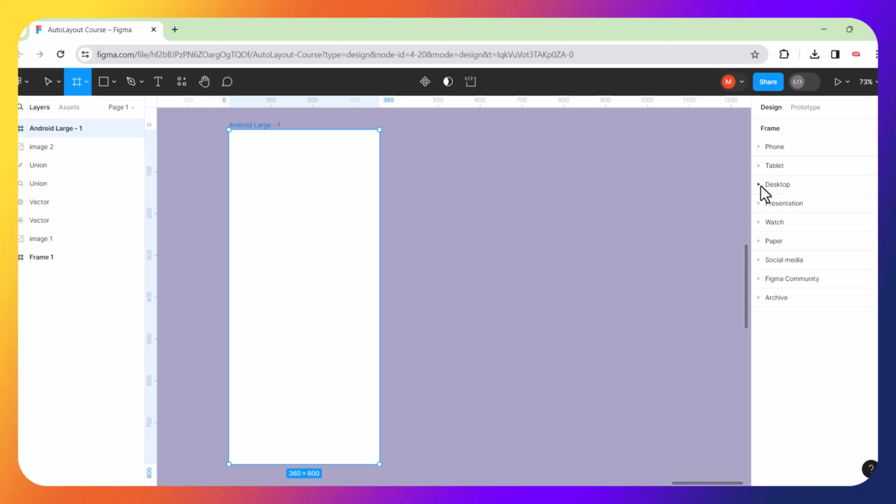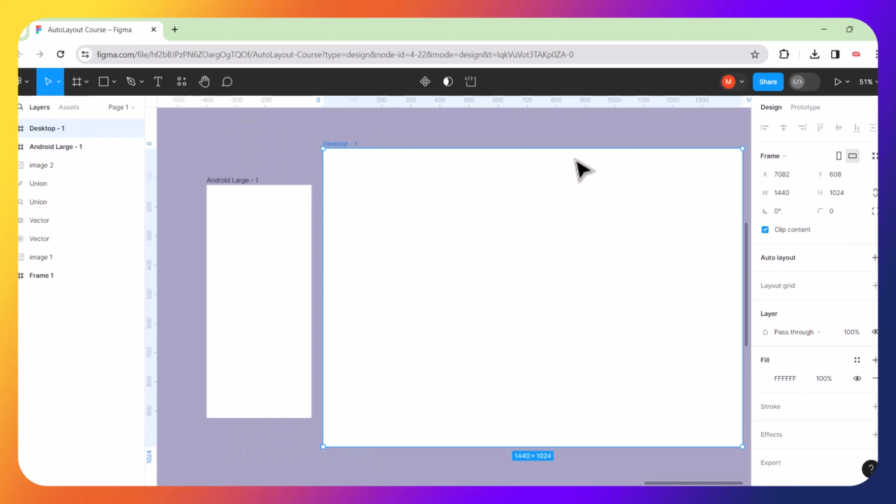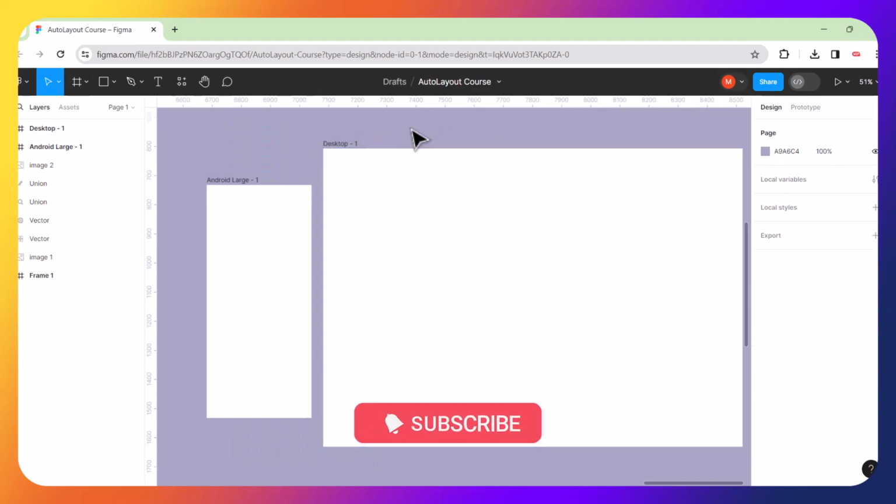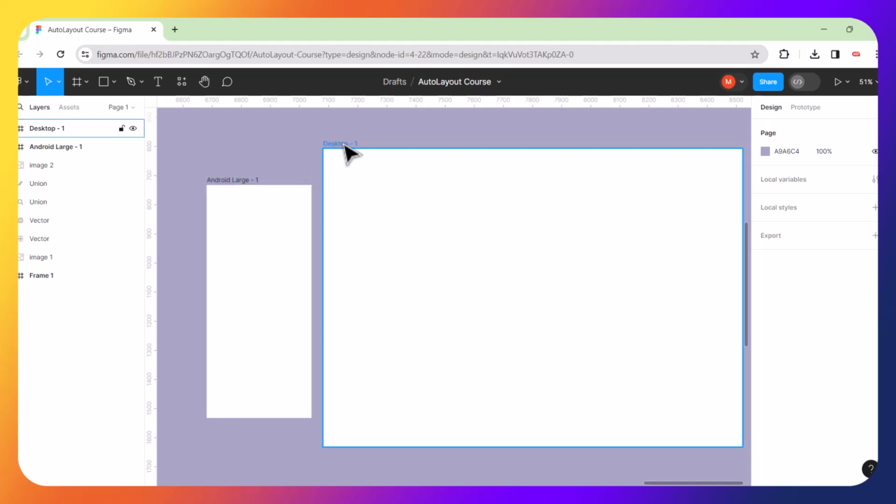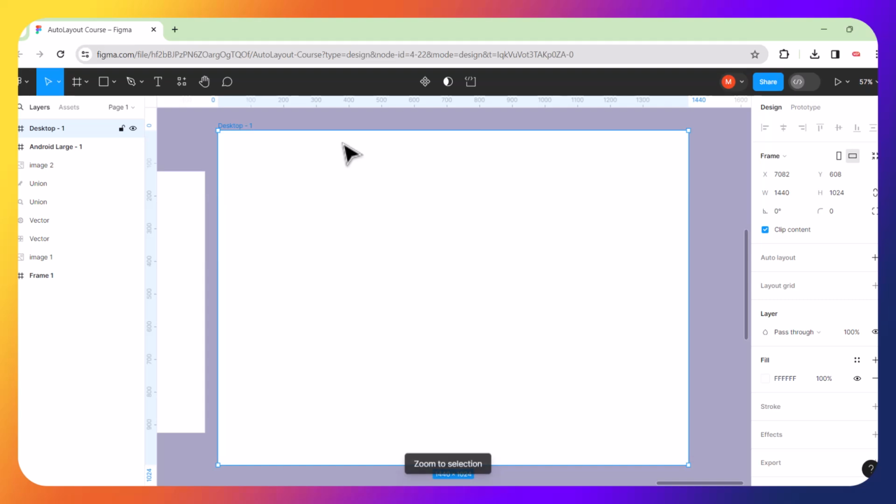So in case you want to design for the web, you can just go here to desktop, and you can choose a frame here. As you can see, this is a desktop frame, and that's about it in terms of the frame. Now let's just click this one and then press shift 2 so that it is in the viewable area.